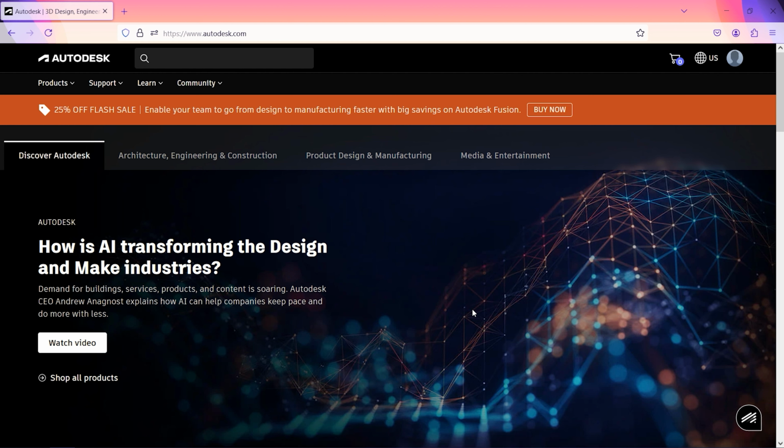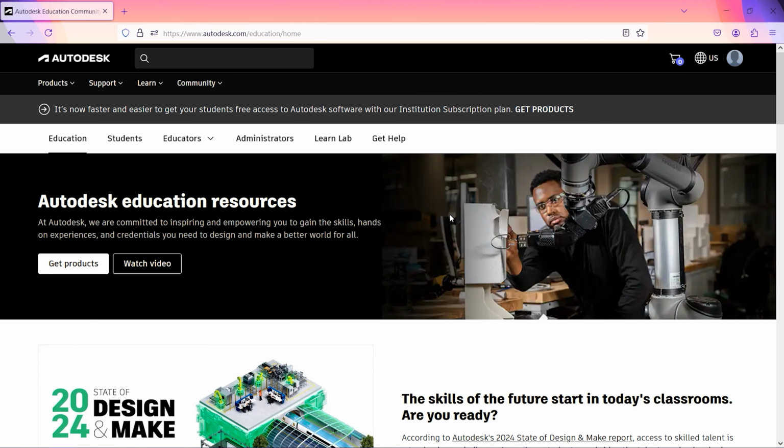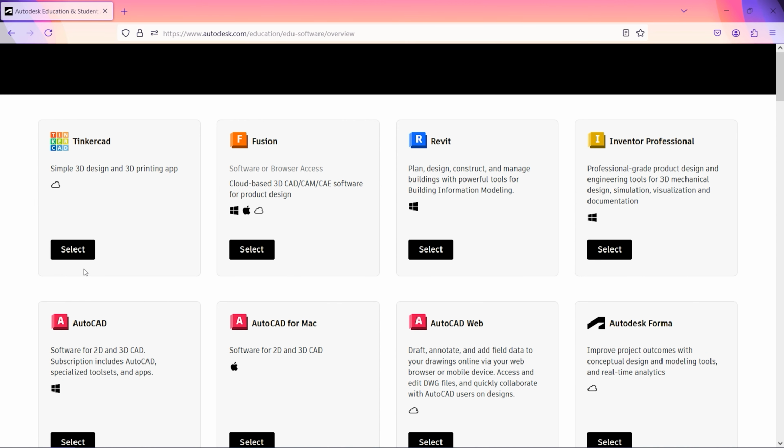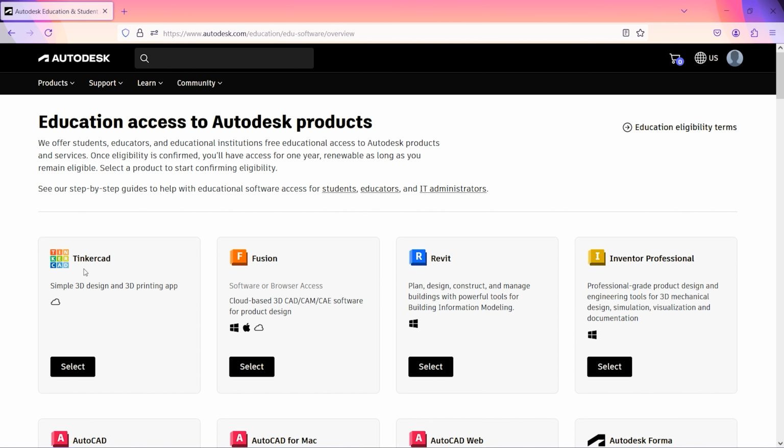So now we are going to request educational access from Autodesk. Let's start. Go to Autodesk homepage, and click Products menu. Click Educational Access. Click Get Products button. If you have educational access, you can download all of these Autodesk products. Once eligibility is confirmed, you'll have access for 1 year, renewable as long as you remain eligible.